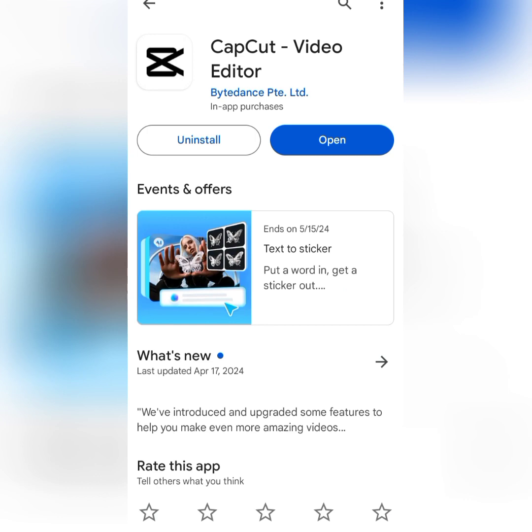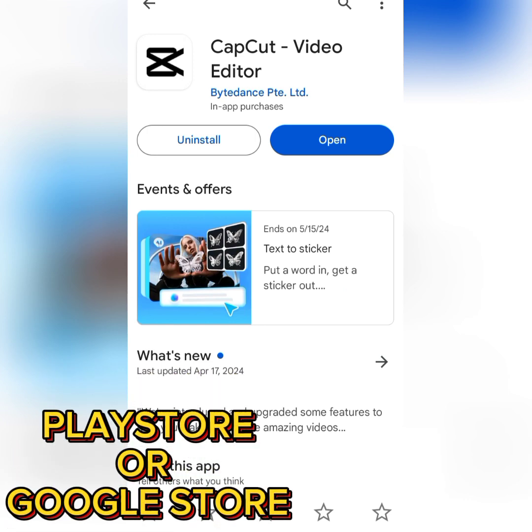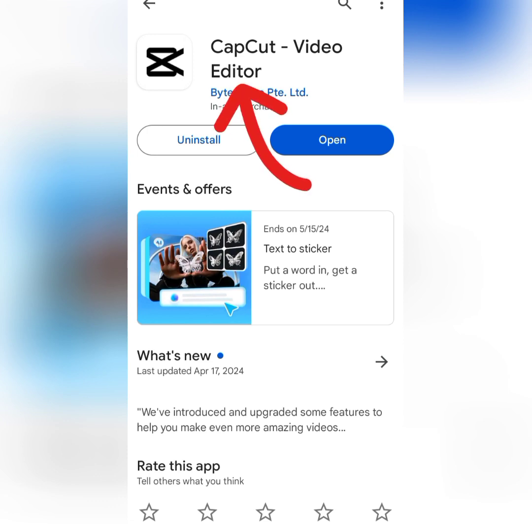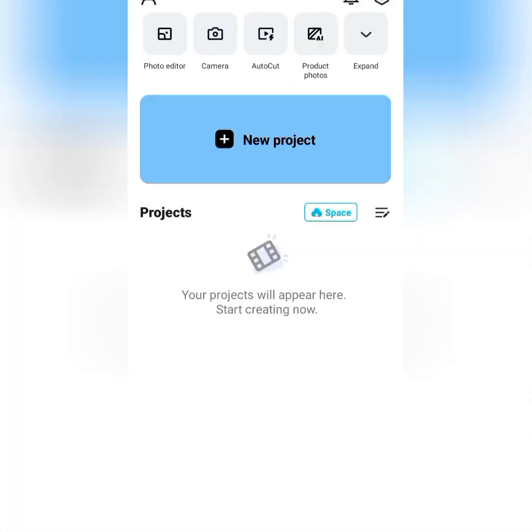Now, guys, first off, you have to go to your Play Store or Google Store, whichever one you're using. You have to install the Capcut app, Capcut Video Editor. As you can see, I have already installed my own, so all I want to do now is to open it up. After installing from your Play Store, when you open up your Capcut Video Editor app, this is how it will look. You see all this interface.